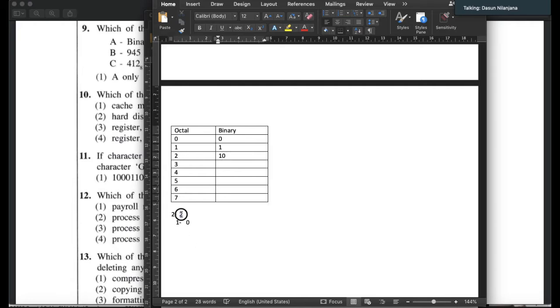Then 3 divided by 2, the answer is 1, remainder 1. You write 1 1. Then 4 divided by 2, the answer is 2, remainder 0.